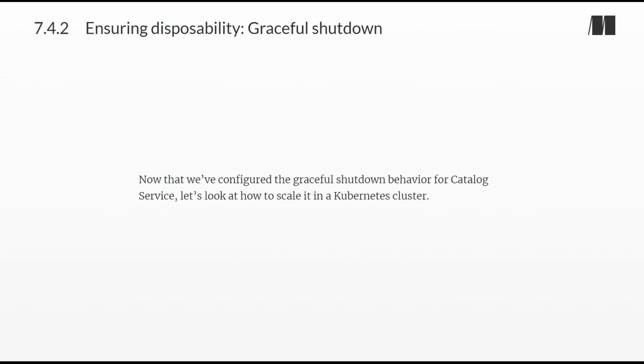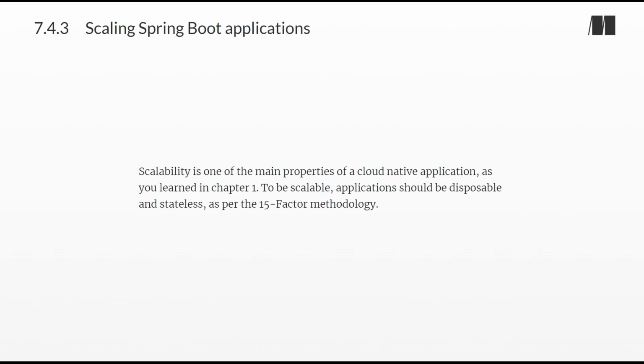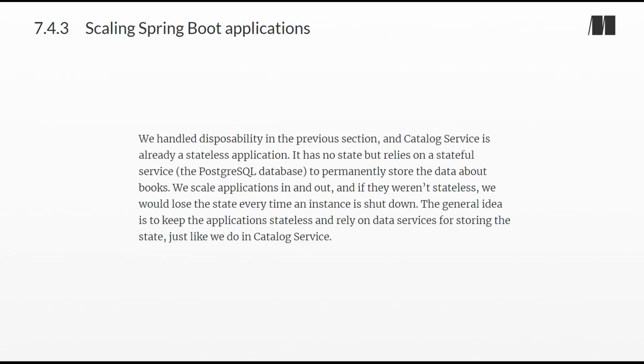Now that we've configured the graceful shutdown behavior for Catalog Service, let's look at how to scale it in a Kubernetes cluster. Section 7.4.3, Scaling Spring Boot Applications. Scalability is one of the main properties of a cloud native application, as you learned in Chapter 1. To be scalable, applications should be disposable and stateless, as per the 15-factor methodology. We handled disposability in the previous section, and Catalog Service is already a stateless application.